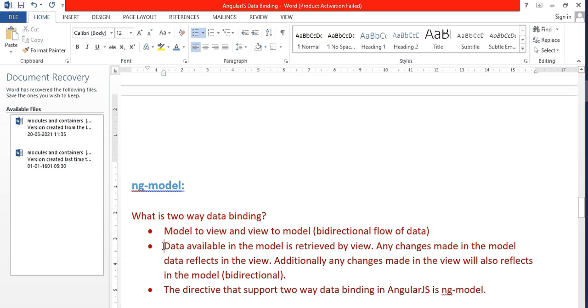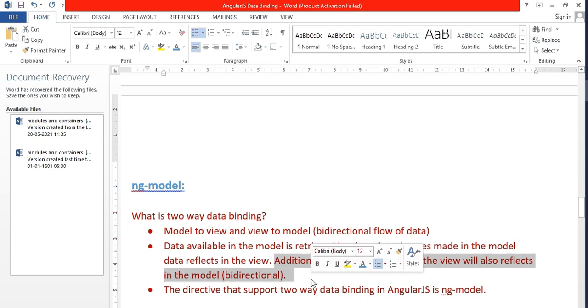See here, data available in the model is retrieved by the view. So any changes made in the model data reflect in the view. Up to here ng-model and ng-bind are the same, but additionally in ng-model, any changes made in the view will also reflect in the model. That means if you make any changes in the front end, in the view, the changes will be reflected in the model also.